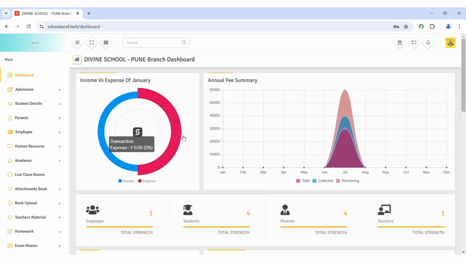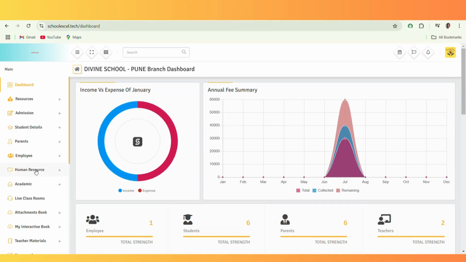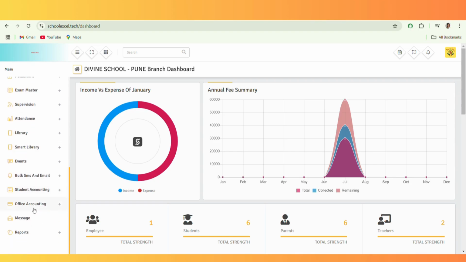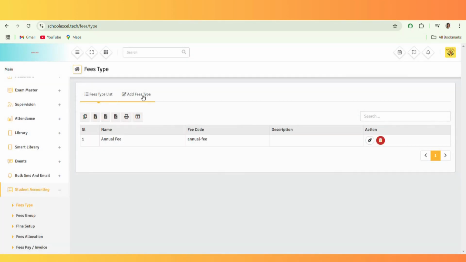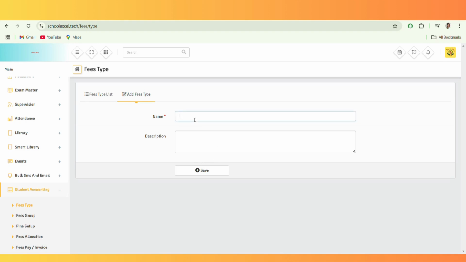Log on to your school account first. Go to Student Accounting menu. First, add fees type as shown in this video. You can establish fee types and groups based on your needs or class.